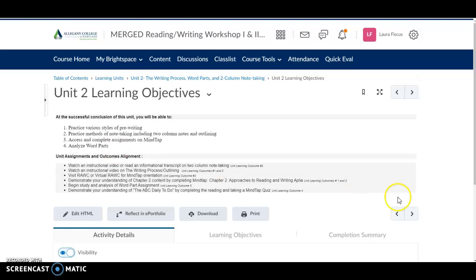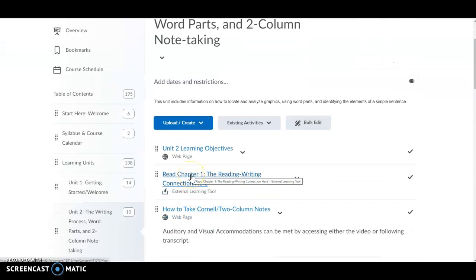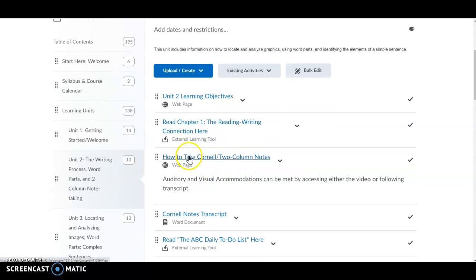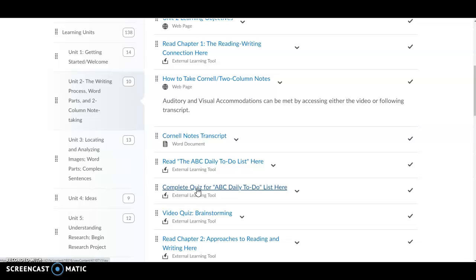As you scroll down through Unit 2, you will see a link that takes you to the ebook for Chapter 1. Next is a video on how to take Cornell notes, and there's a transcript for that right underneath. Next is a reading assignment called the ABC Daily To-Do List. The quiz for this reading is right underneath. Your grade on that quiz will appear in your grades in Brightspace.